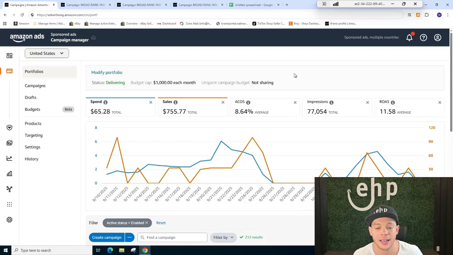The spray and pray PPC method sounds risky, but it's secretly how pros test and scale smart on Amazon ads. Now, here's an example of us using the spray and pray PPC method. By the way, I just made up the name, but you'll see why. But anyway, we spent $65, made $755, 8% ACOS, tons of impressions.